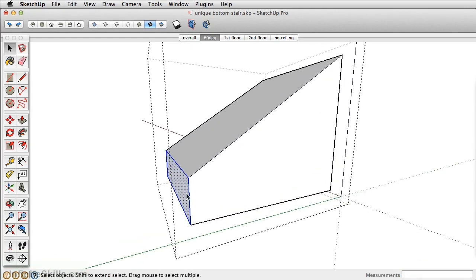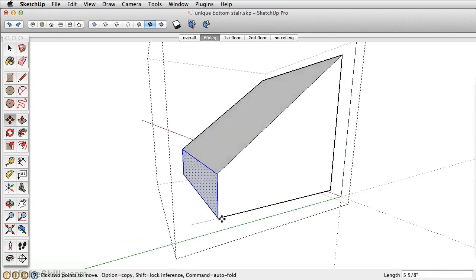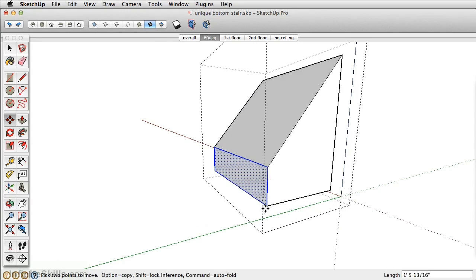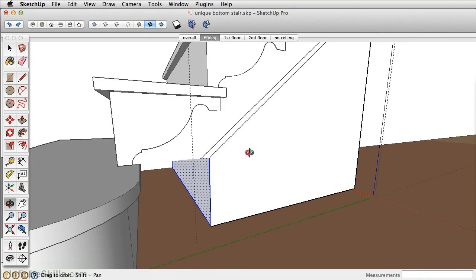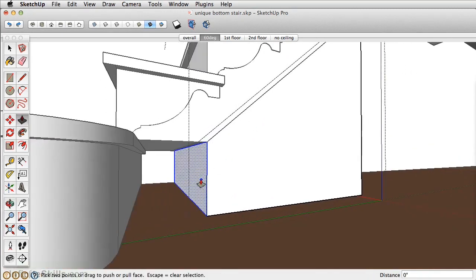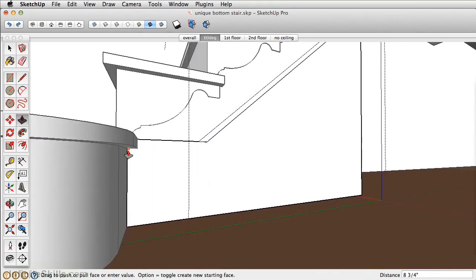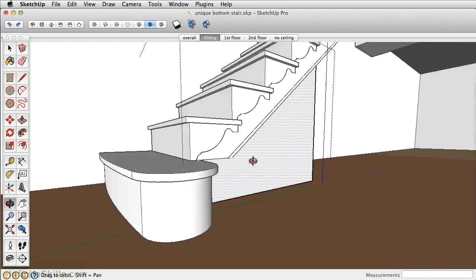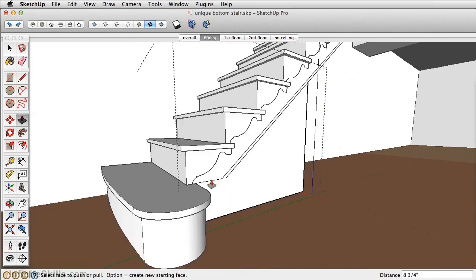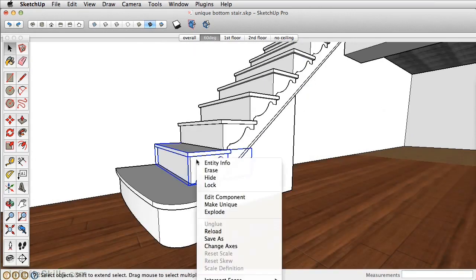Select this entire face. Move this in the green axis till it snaps right there. Last but not least, just take the push-pull and push that all the way through. Now this piece actually extends, so what we can do is make this bottom stair unique.